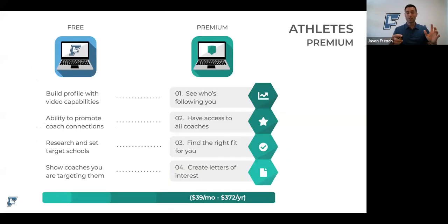So real quick, I want to touch on some of our free and premium stuff here. I'm assuming a lot of you guys, or most of you, are probably members or users of Field Level. And as you guys have seen so far, for free, you get a free profile. You're able to get all the information in there. You're able to add video for free. You're able to have your coach promote you to colleges that they're currently connected to for free. You're able to research schools and research colleges that would be a good fit for you for free. And then you're also able to show colleges that you're targeting them with your target school list. And those are all free features, free functionality on our platform.